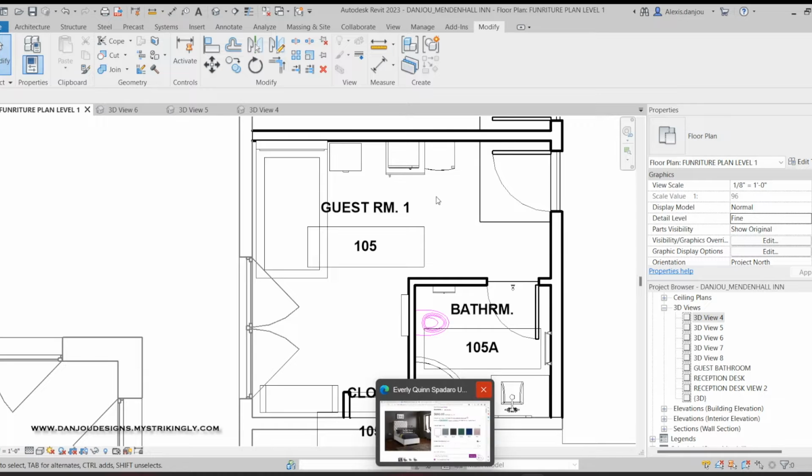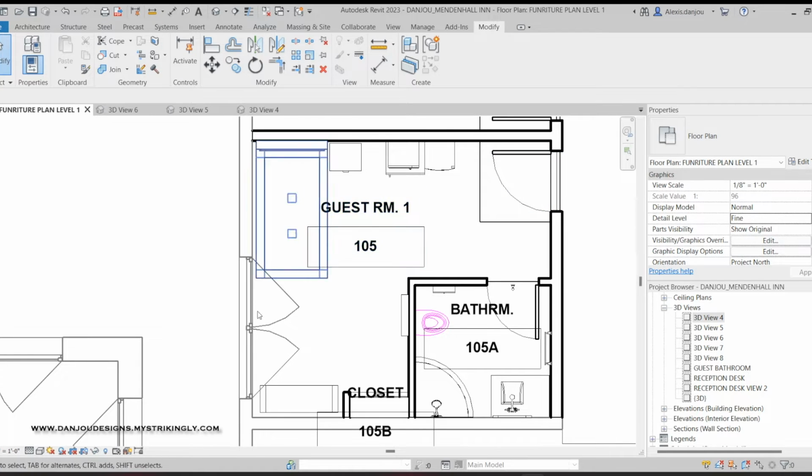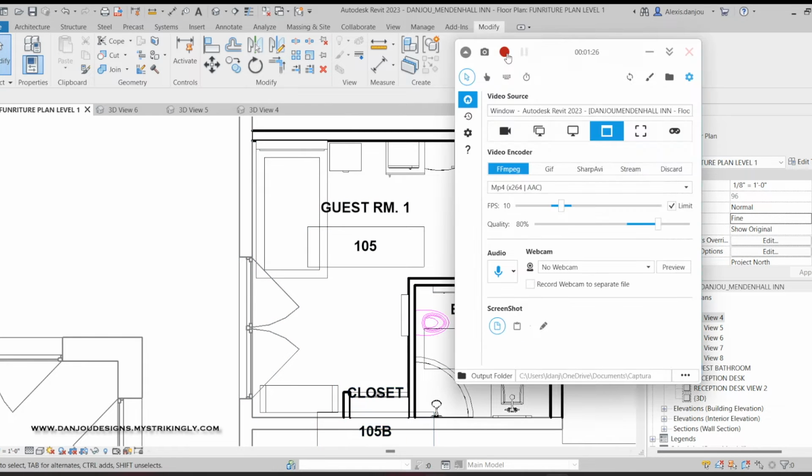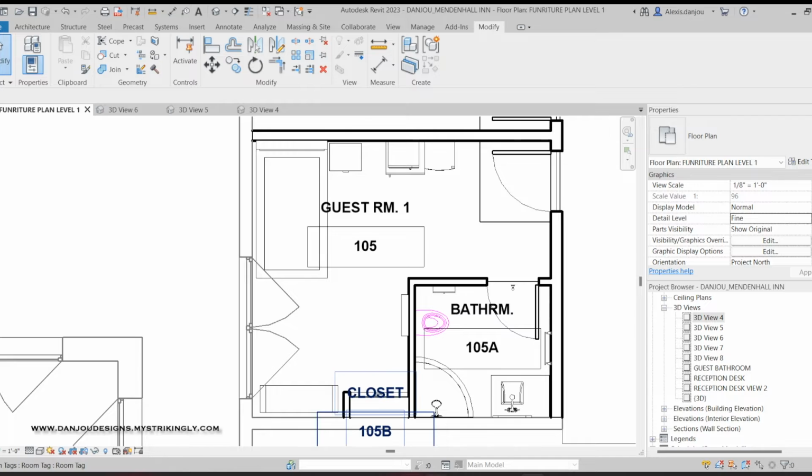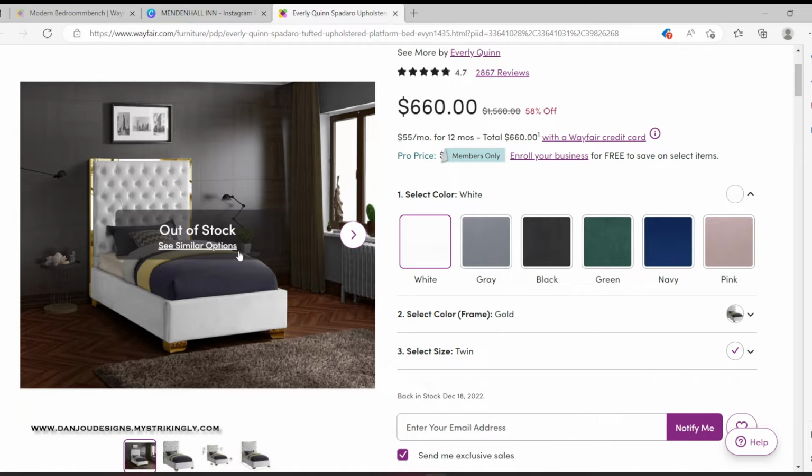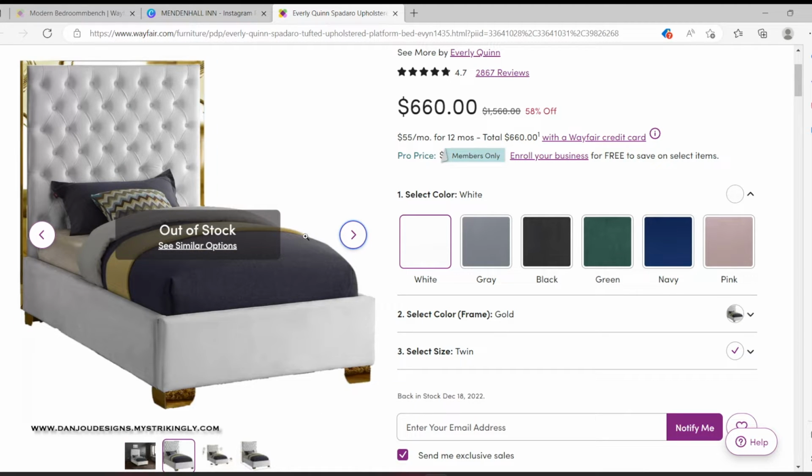I'm going to be just doing the example in guest room number 1 because it is basically completed. So yeah, this is the bed I wanted to model after. I know it says out of stock, but this isn't a real project, so I'm not going to be ordering it, so I'm not bothered by it. So this is the bed. It's really pretty. As you can see, it has gold trim, bronze legs, white frame. So a lot of materials to add here.